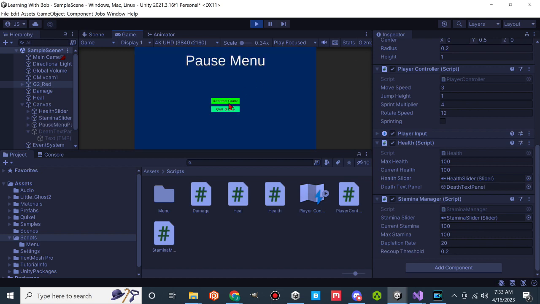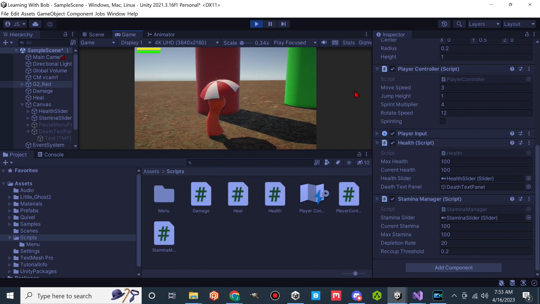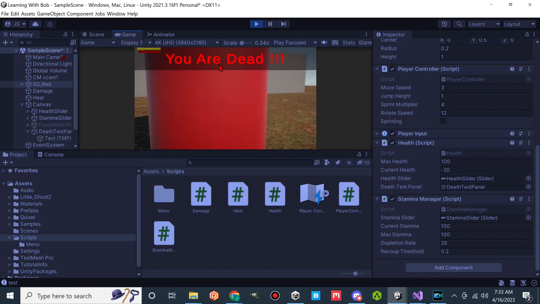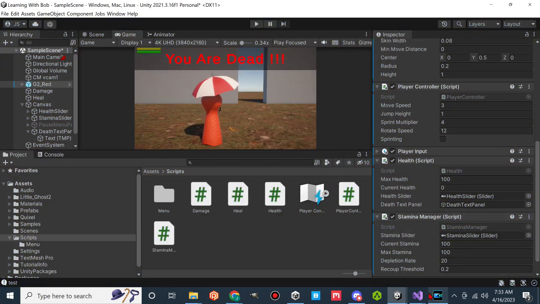And of course, we can hit escape. Our pause menu comes up. We go back to resume. Everything seems to work. So let's go ahead and see if we go all the way down, if that'll pop up. We are dead. But you notice it's still doing the on dead because we actually hadn't turned anything off.